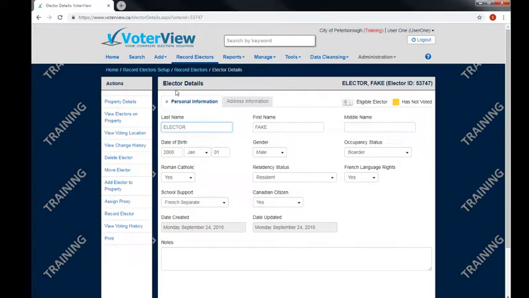From here, I've got what's called the elector details screen, and inside that, I've got details on their date of birth, their gender, their occupancy status, whether or not they've got French language rights, and whether or not they're Roman Catholic. Now, in this case, the school support is French separate. So that's why Roman Catholic is yes, and French language rights is also yes.